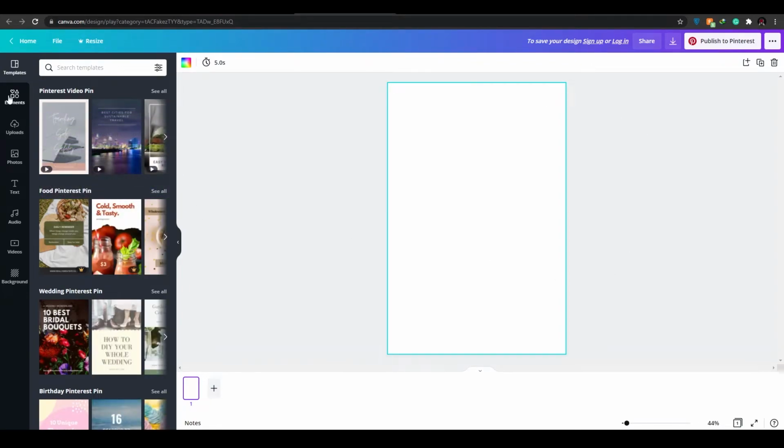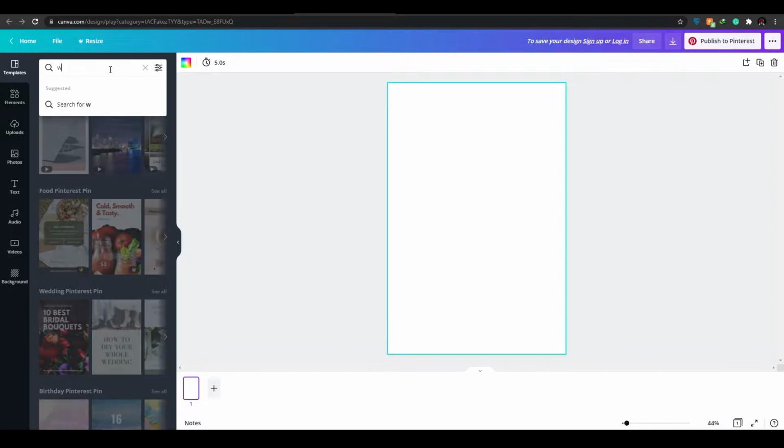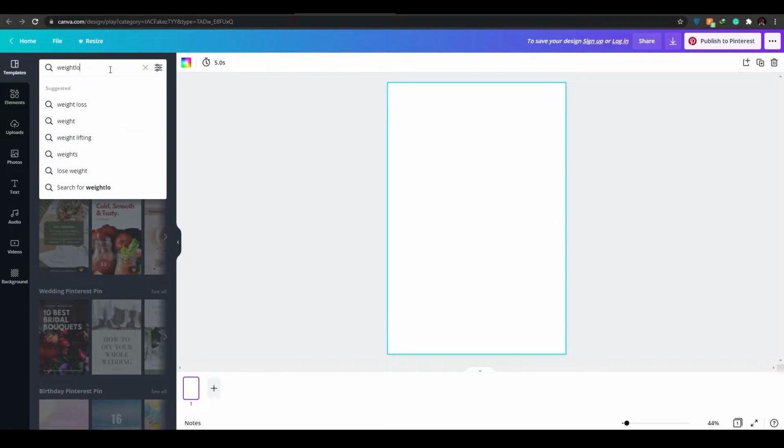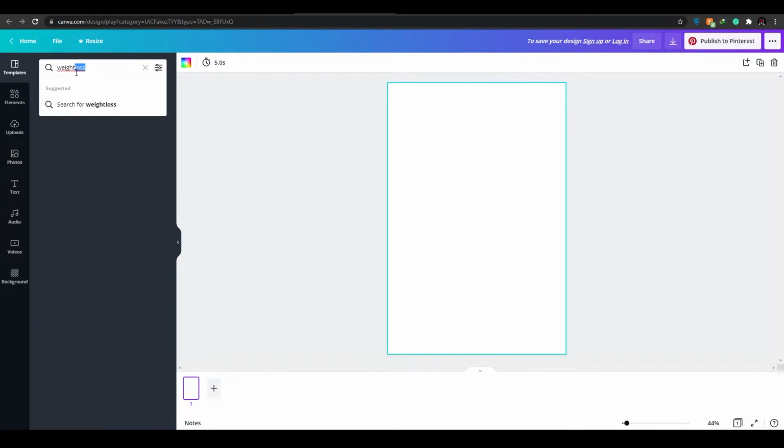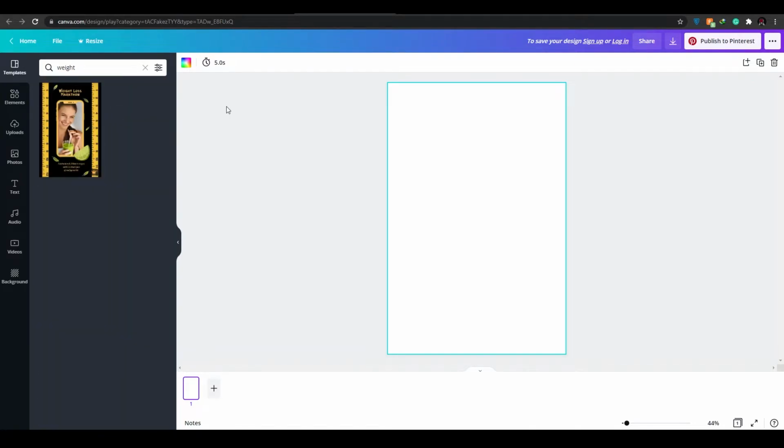From the left side, you can create your very own genuine post, but I'm going to save time and simply search the template. So I'm going to type in the search bar "weight loss". Simply type in whatever your product is about, and then they will show you relevant posts for that.